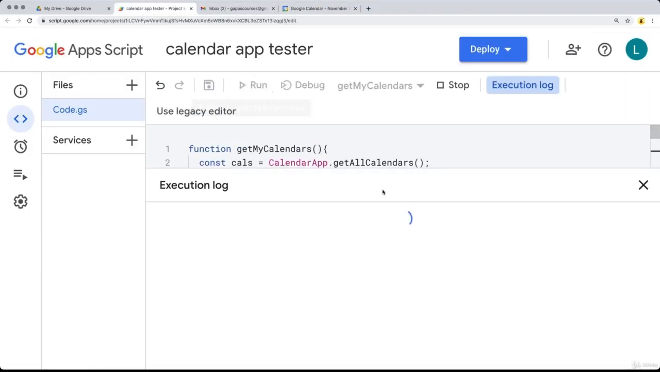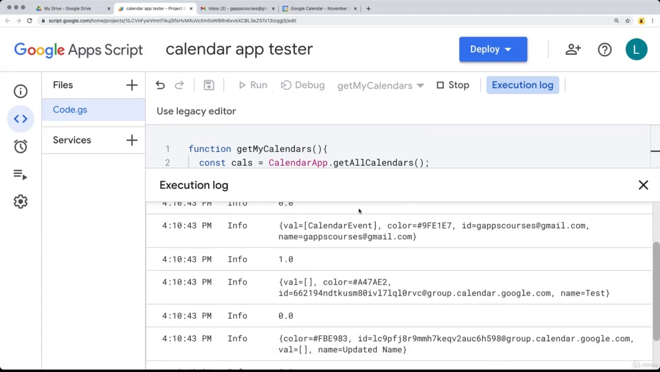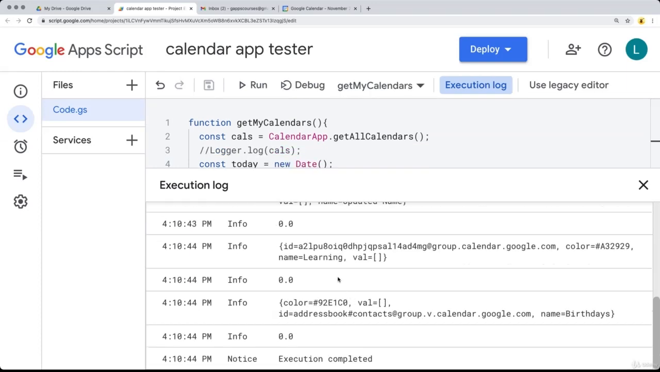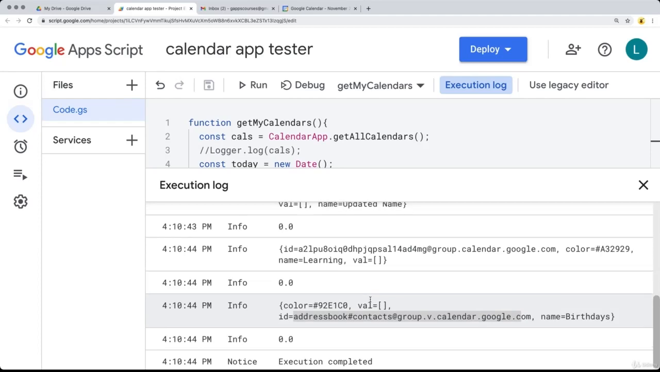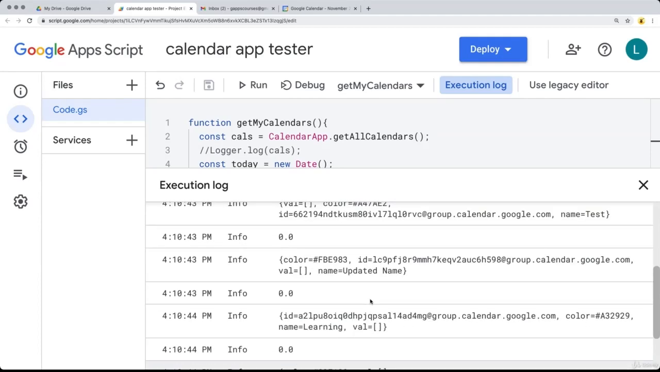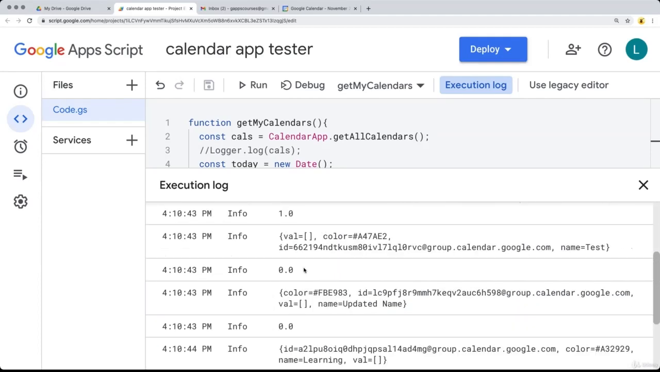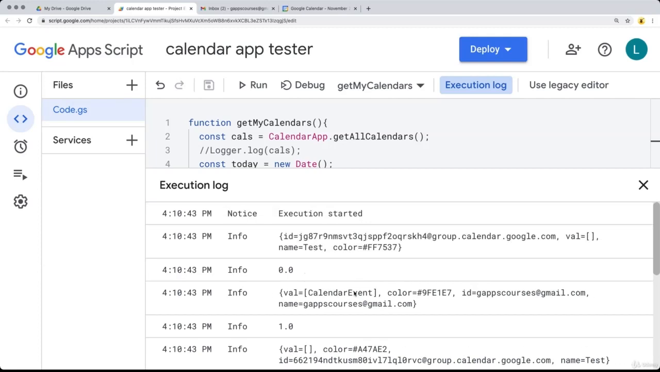And let's run the script and see what we get back within the object, the calendar object. So it's selecting the calendar, it's providing us the color, the values, the ID of the calendar, the name of the calendar. So all of that information is being returned back. And then we're also tracking how many events for today are in that calendar. And we only have events within the default calendar. So that's the one with the ID of the email address and also the name of the email address.